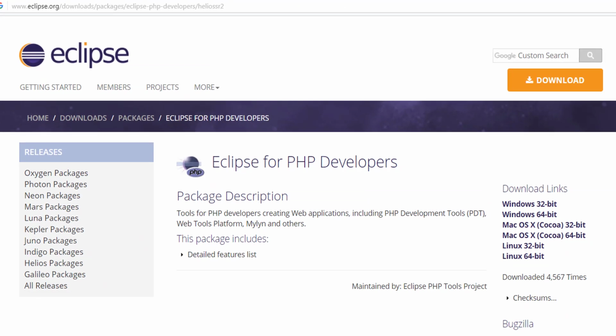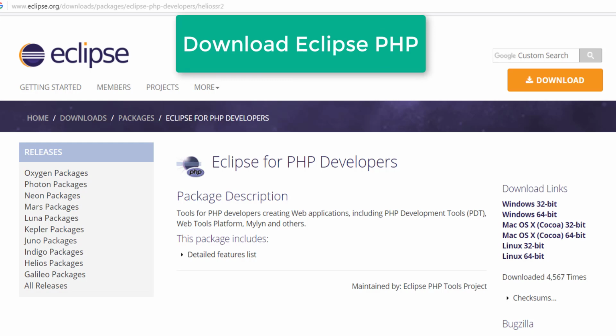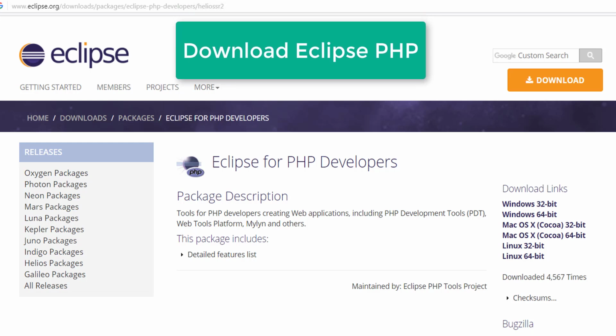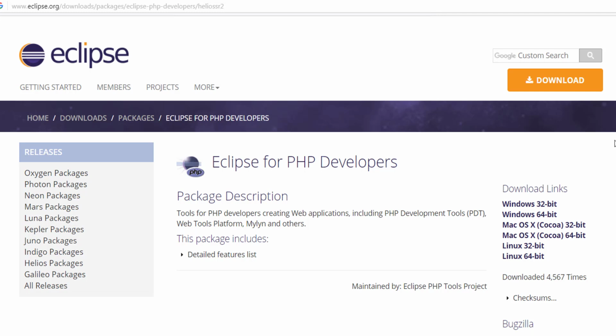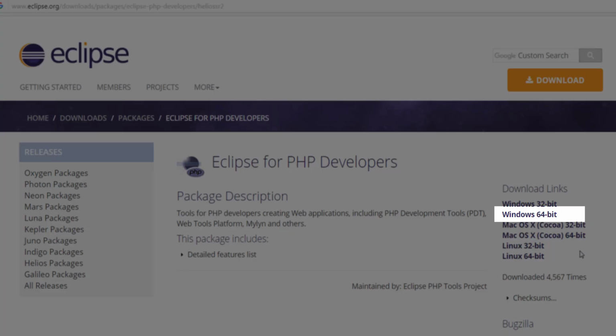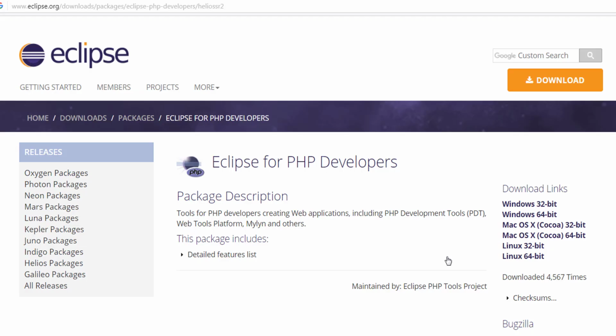Or you can simply go to the Google search engine and type "Eclipse PHP download". This will take you to this site. Here you will find Eclipse download for PHP for all of these different operating systems. Currently I'm using the Windows operating system, so I will use Windows 64-bit because my operating system is Windows 64-bit.